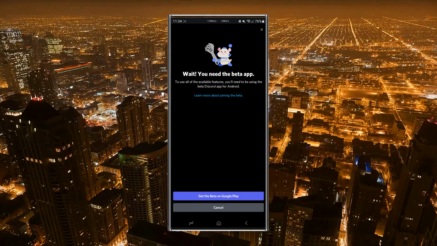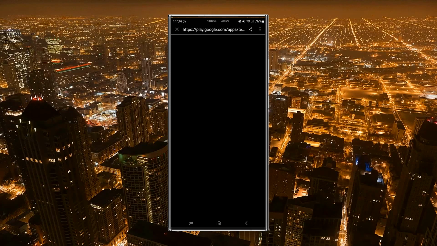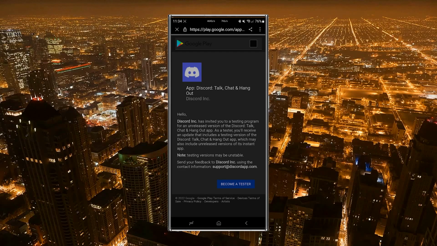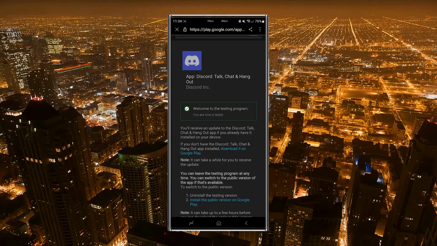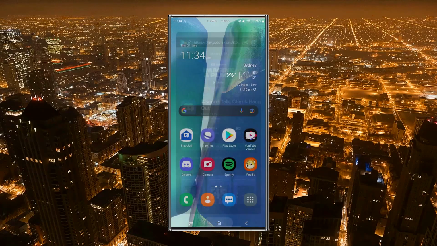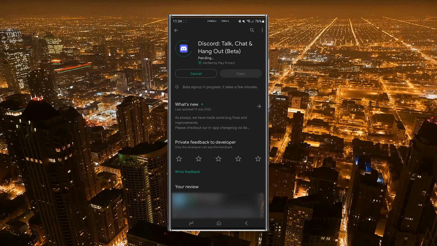It'll then take you into the Discord app, and it will say, wait, you need the beta app. So it'll take you to Google Play, or I assume the iOS App Store if you're on iOS. Then you'll have the option here to become a tester. So just click that. It'll say, welcome to the testing program. You're now a tester. So if you go to click the link to go download on Google Play, you actually have to go there manually. You can update the app.